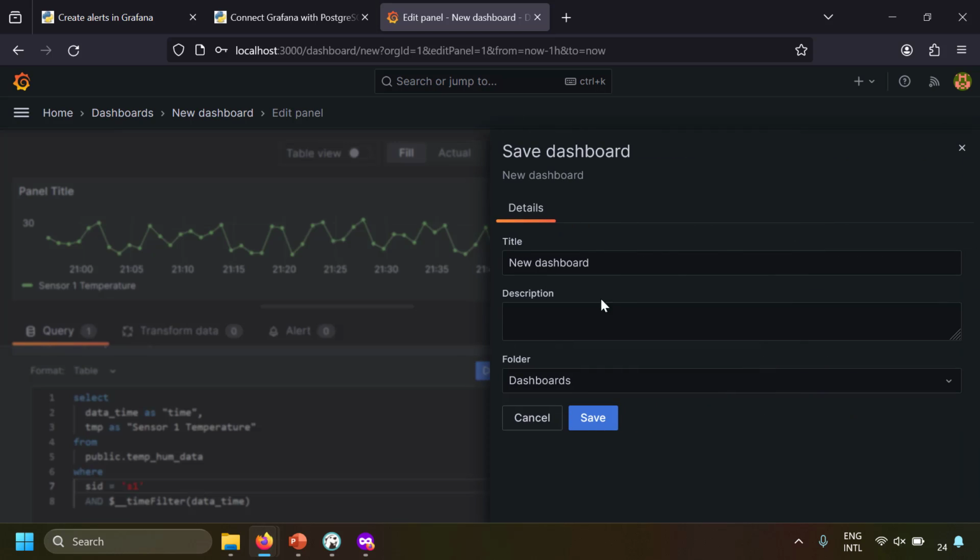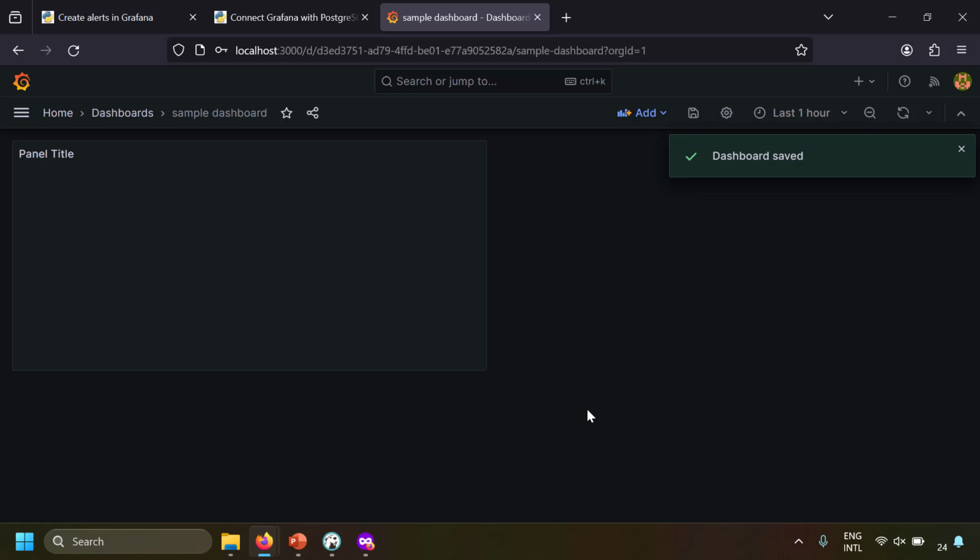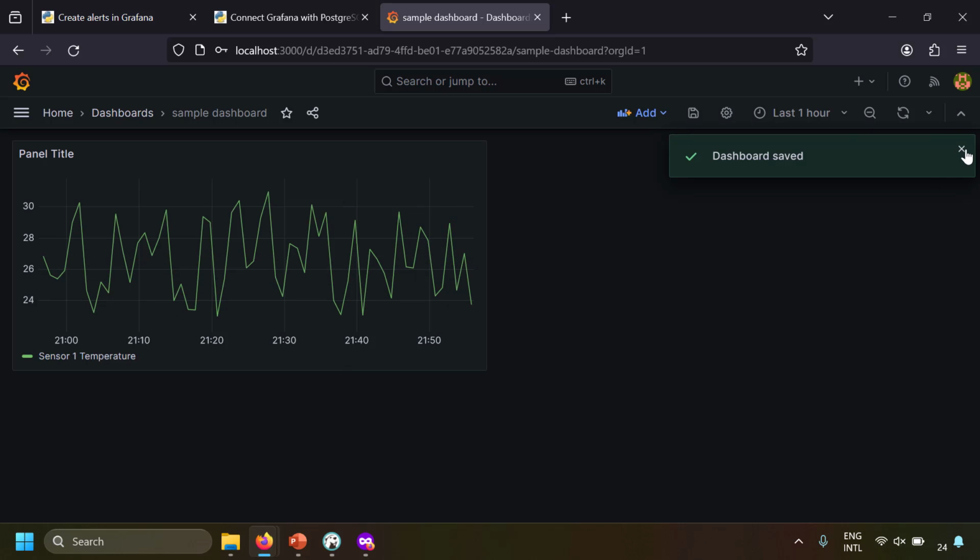Let's try to save this. Let's try to name the dashboard as sample dashboard. Save, and I got my dashboard here. Now the next thing is to create an alert, right? Creating alerts in the newer version of Grafana has changed a lot. So let's try to see how it's done.